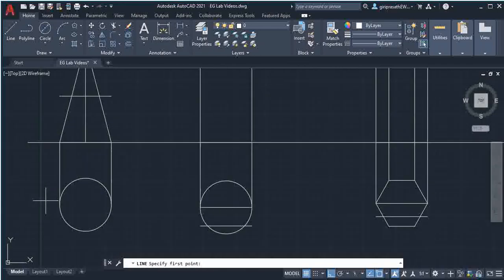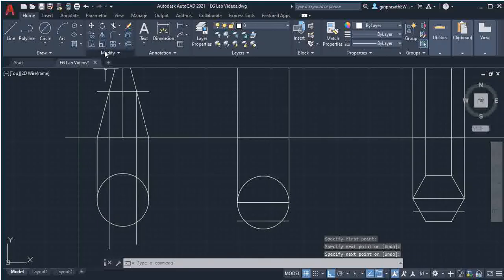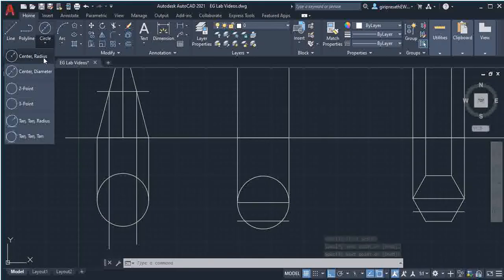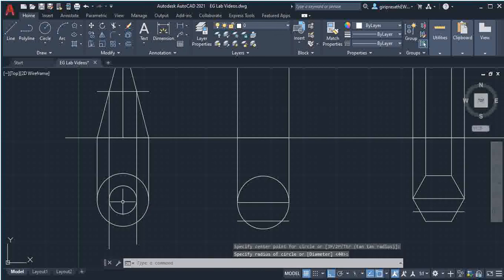Then from here you extend the line vertically. So switch on ortho and draw the line. Then you select center radius, click the center point and touch this line to get the circle. Then trim the part, this part you can trim.